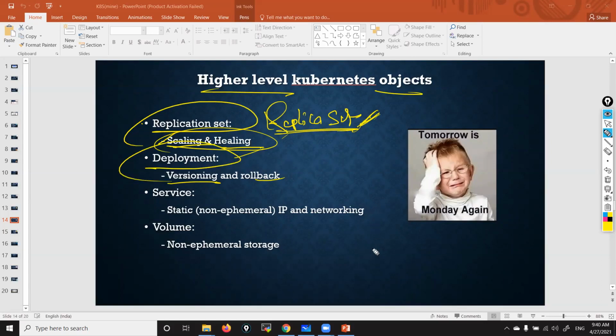By default, a pod will get an IP address, but that's a dynamic IP. If you want a static IP, and static is what we also call non-ephemeral, then we need the Kubernetes higher level object called service. Also, if you want to connect multiple pods, for that we need networking, right? For that we use the service higher level object to connect multiple pods.